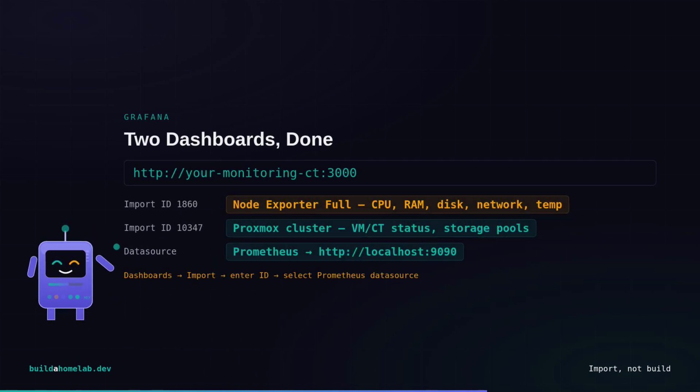With Grafana pointed at Prometheus as a data source, import 2 community dashboards by ID. 1860 is Node Exporter Full, the most downloaded Grafana dashboard anywhere, showing CPU, RAM, disk, network, and temperature for every node. 10347 is the Proxmox cluster dashboard, which uses pve-exporter metrics to show VM and container status and storage pool health. Import, select Prometheus, save.